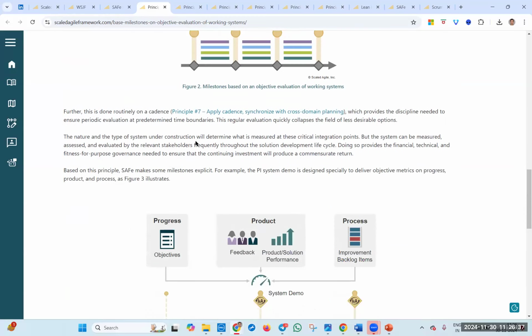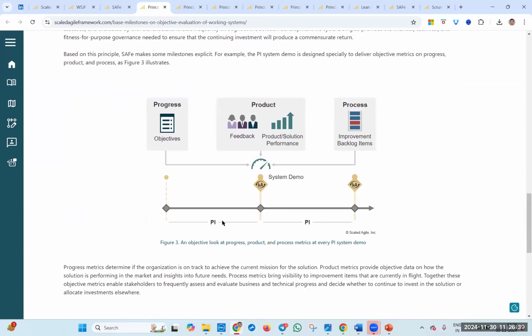Here, when we talk about milestones, we are talking about the PI. Define the progress using the PI objectives, showcase the demo, get the feedback, and evaluate how the solution is performing. Then identify the improvement items, add them back to the backlog, and continue to the next PI. We are already doing this at the team and sprint level, and the focus is on the PI level also.